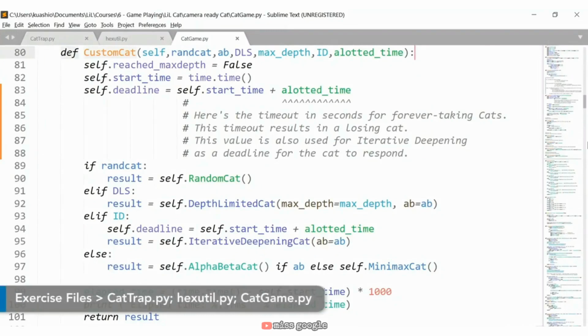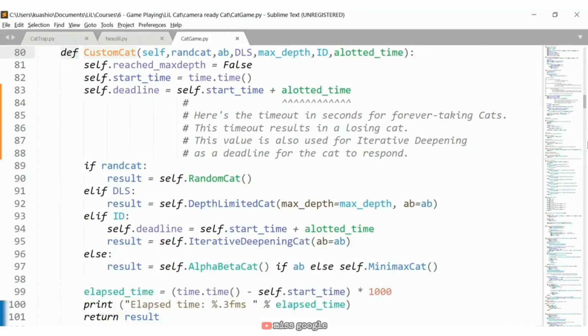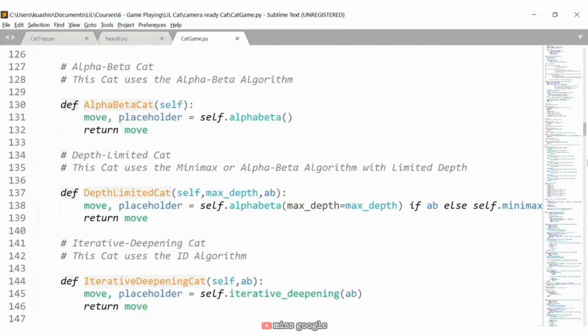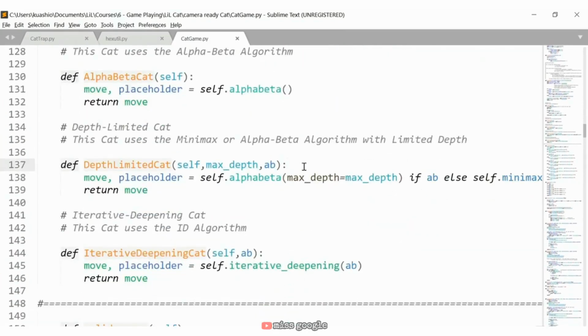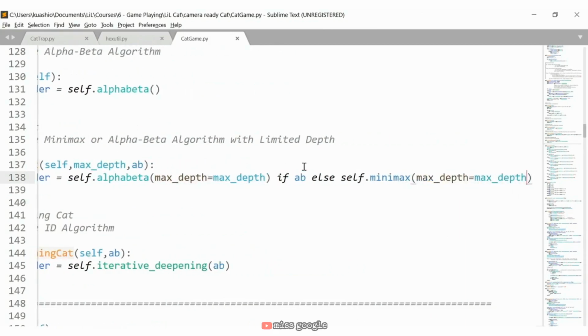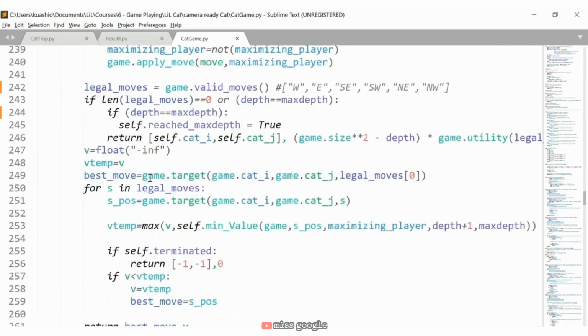First, the custom cat takes this with the DLS flag. We have this at line 92. As you can see, the arguments are the maximum depth and the alpha-beta flag. So let's see this function. So in line 137, we have once more just a wrapper, but now for the alpha-beta function, or the Minimax function. It depends on the alpha-beta flag. And notice that both functions are taking the max depth parameter. So let's see how these functions handle this max depth.